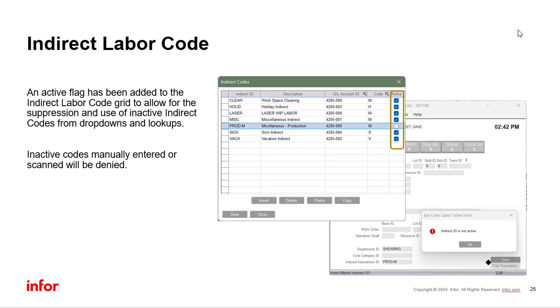And to prevent use of indirect labor codes, you can now set your indirect labor codes to inactive.